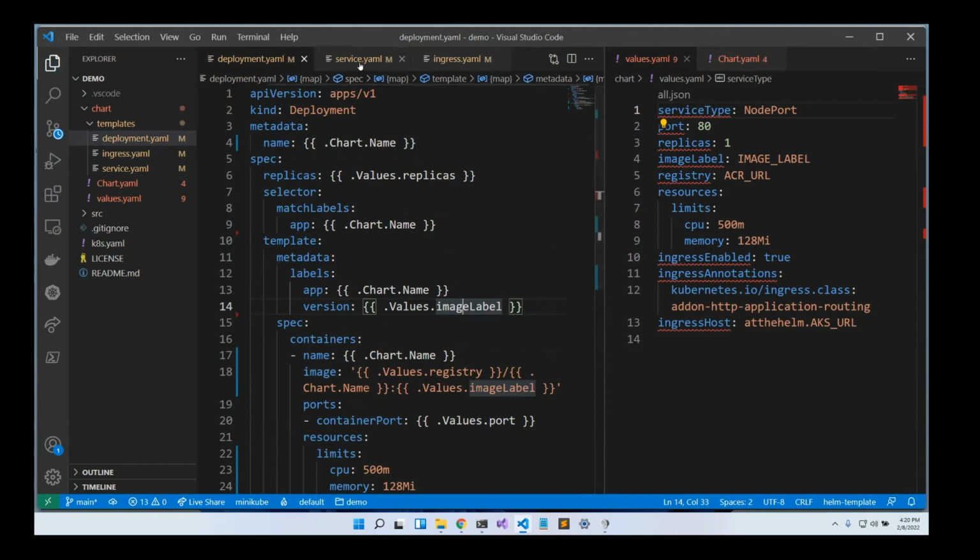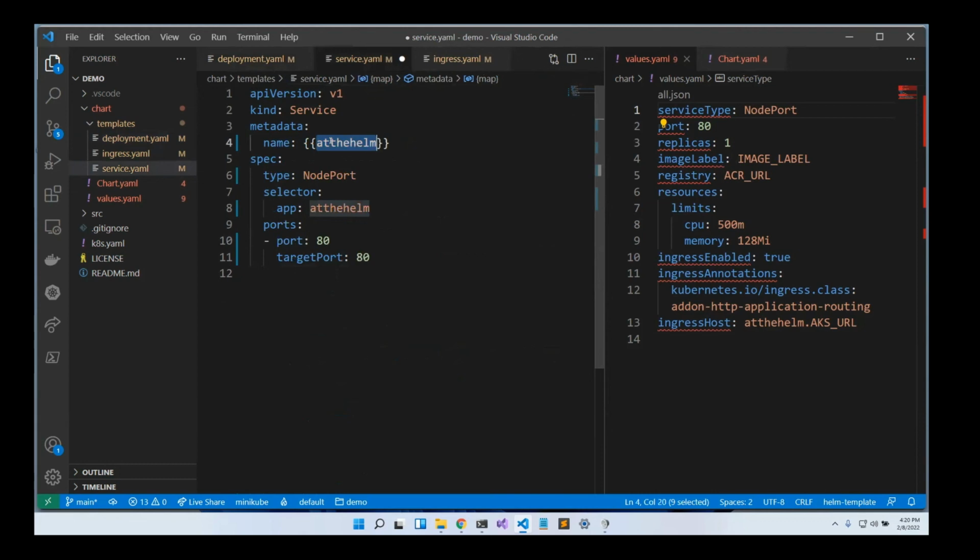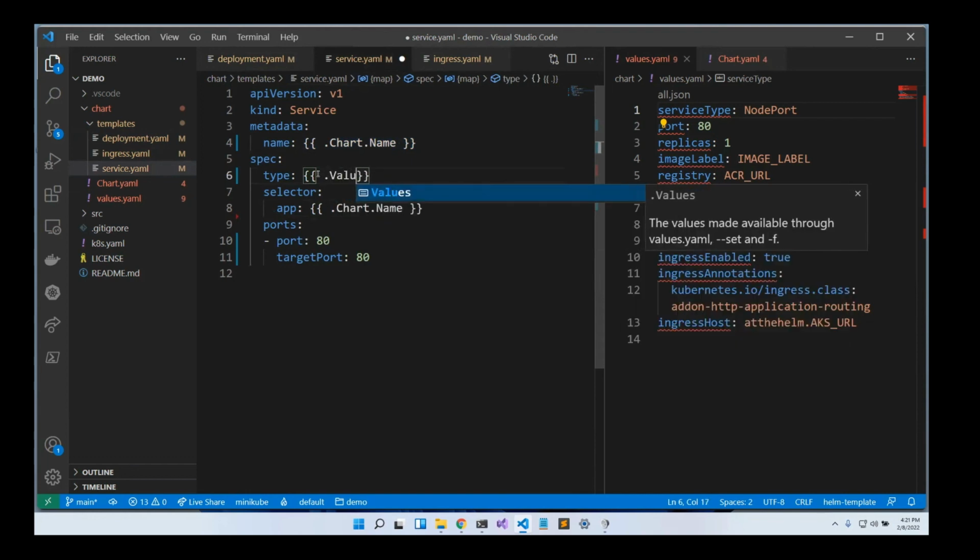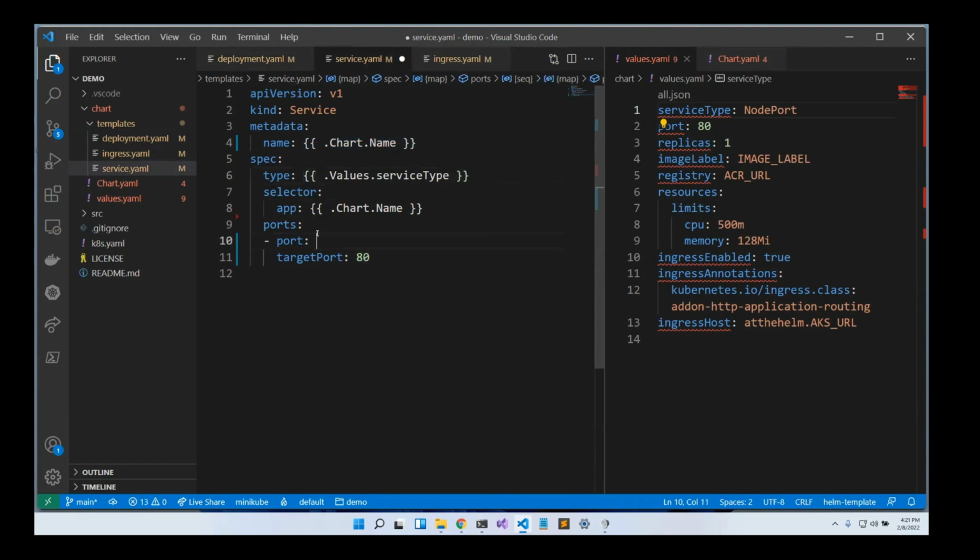Let's come into the service and do a similar thing. We'll say .Chart.Name, and we'll use that everywhere where we use this. This is type, so we'll say .Values.serviceType, and here is .Values.port. We'll put port here. Wow, the majority of the service was just redundant values that when we focus in on the things that we care about is pretty helpful.